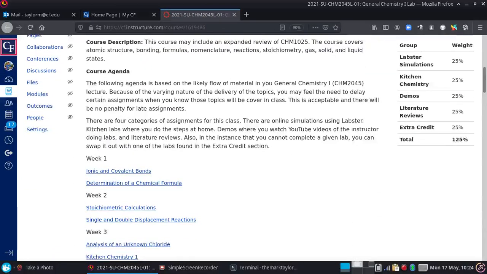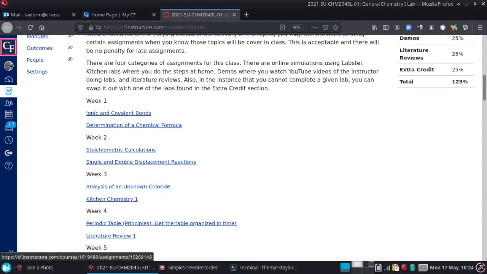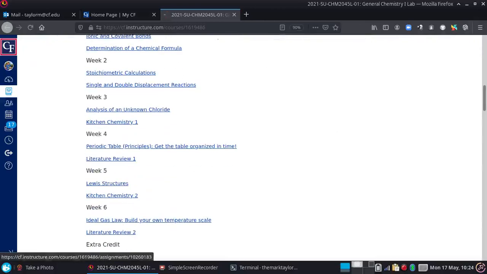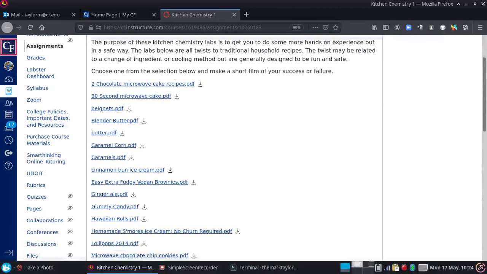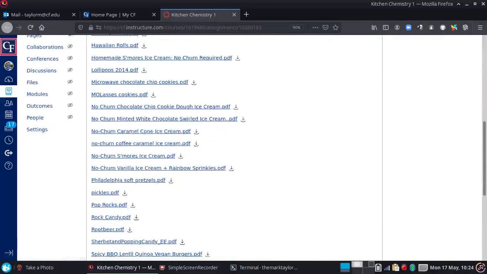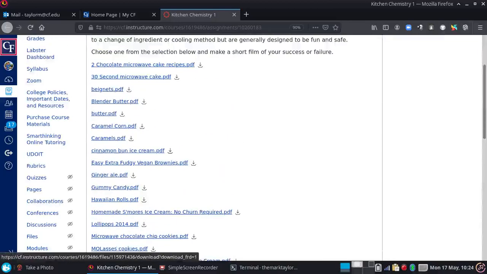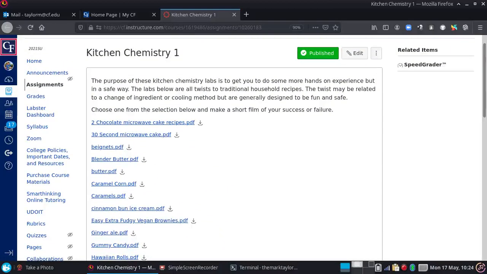In addition to the Labster simulations, I have what we're calling kitchen chemistry. All of these that say kitchen chemistry actually go to a very similar page. What I have on here is just a bunch of different, essentially cooking recipes, but they're set up like you would in a chemistry lab. Some of the more popular ones are the microwave chocolate cake, 2-minute chocolate cake, the 30-second cake, and there are cookies in here as well that are also quick. I don't see the cookie one. Well, anyway, it's one of these.